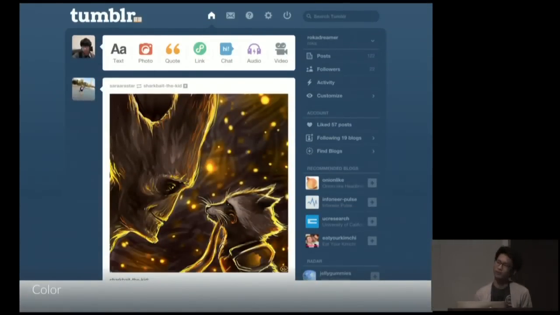And Tumblr would be kind of a good example for color. Can anyone tell me why Tumblr would be a great example of color usage? Which is juxtaposed to the dark. Yeah, so it stands out. Yeah, that's a very good point. So the response was that the background is dark, whereas the content is light. And what that means is that there's a very good contrast between the content and the general background. And so that's a good point.